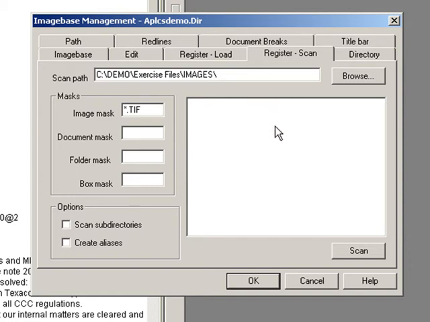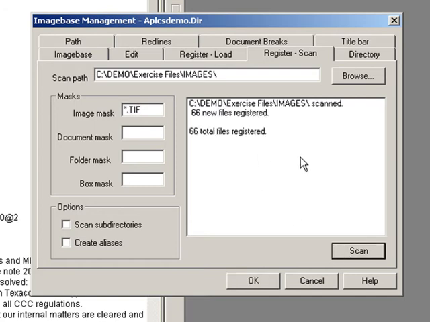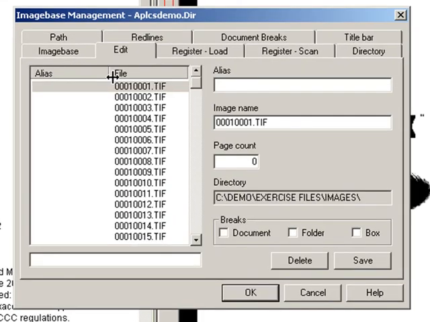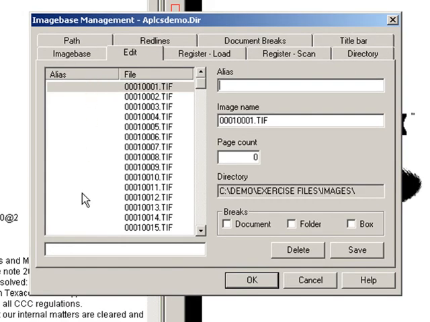Once I have everything set, I also need to set the file extensions of the image documents. In this case, we are looking for TIFF documents. We could also just scan for PDFs or any other files, but for this demo, we'll keep things simple and go with just TIFF documents. Now I just click the Scan button. And what we have now is a working Imagebase. The only difference is if we take a look at the edit screen, there's nothing under the alias column here.